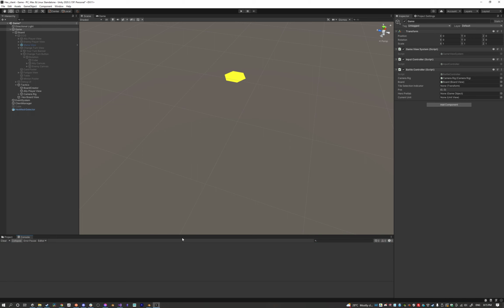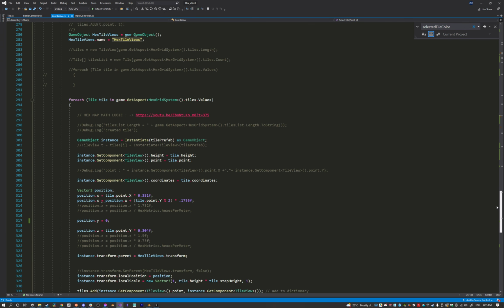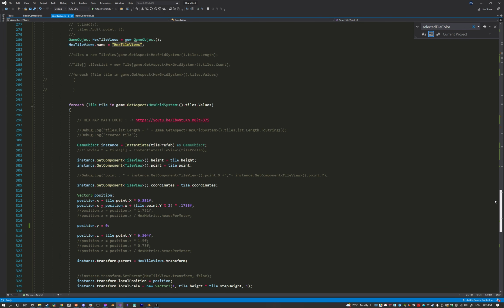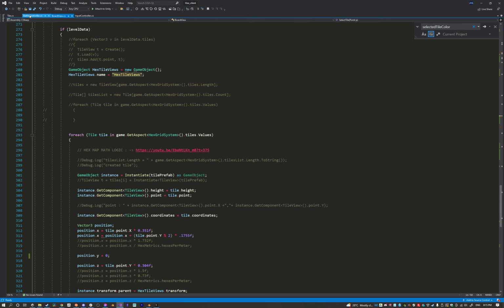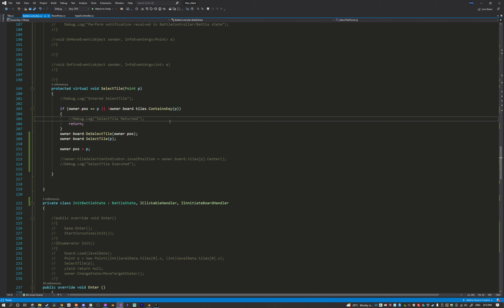Now that I can move my tile and select a tile and all that, well, I can't select it, but I need to implement the select part so that I can select a tile with a unit on it. So to do that, I'm just going to go back to my code, and I want to see what I do have at this time. So we'll go to the battle controller. Select tile is being done.